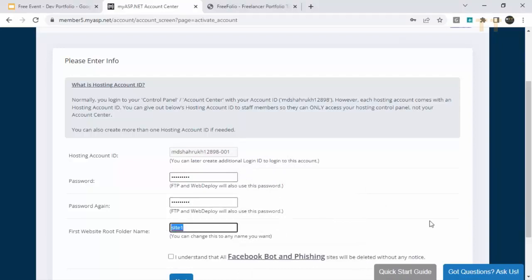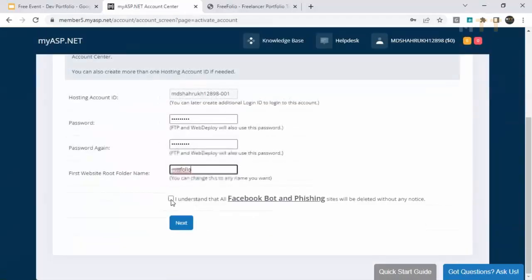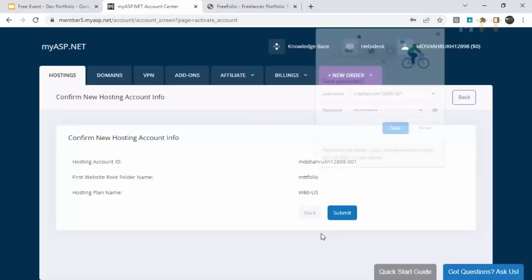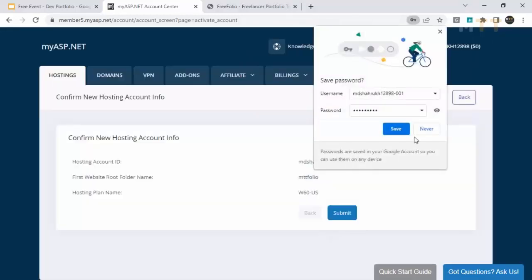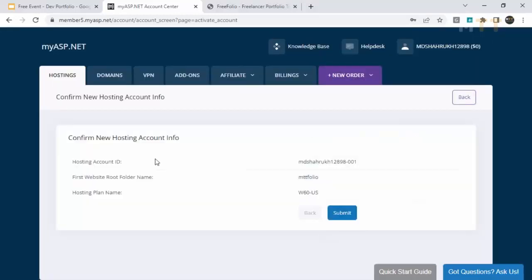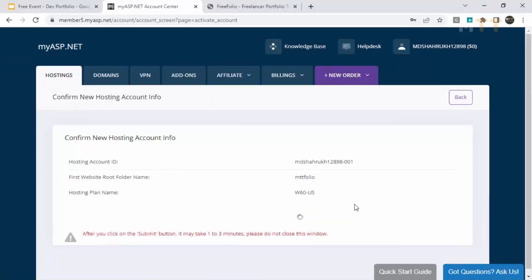And for site name I will say mttfolio. I understand. I'm not going to do any kind of junk information. Don't worry. Confirm, yes. Submit. So it will take little time.